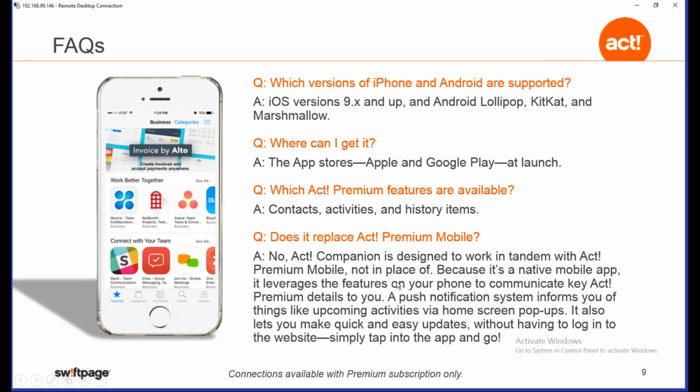So this is going to be more for people who just need their updates, like a quick notification of something coming on. But if you're looking for true data, you're going to want to use either the Premium Mobile, or if you want even more data, you're going to want to use Handheld Contact on the mobile devices.